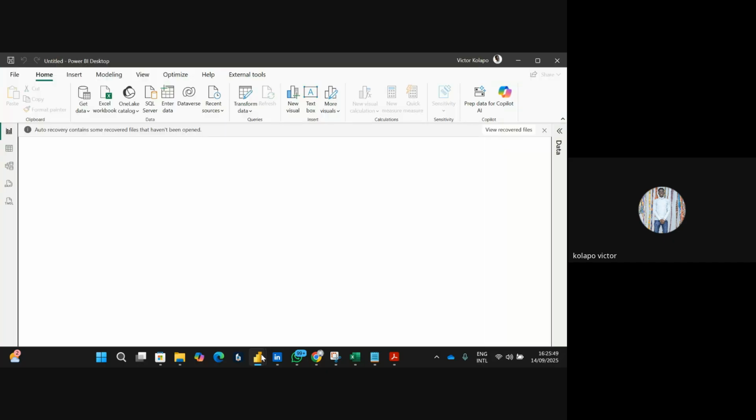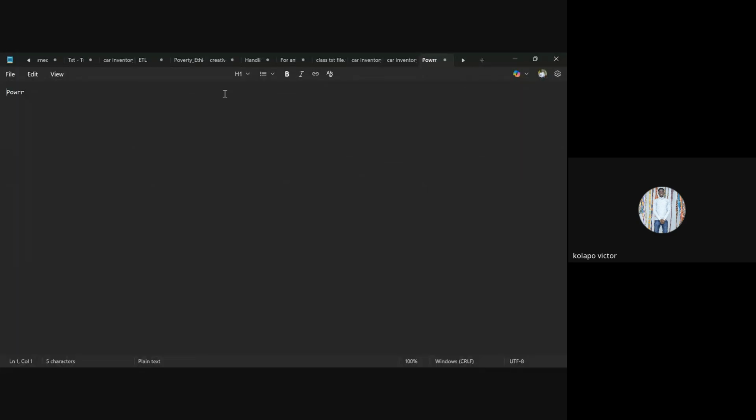So now let's talk about that. We have three forms of Power BI. So we have what's called Power BI, we have what's called Power BI Desktop. Let me make this smaller so that it will not look too far from you guys.